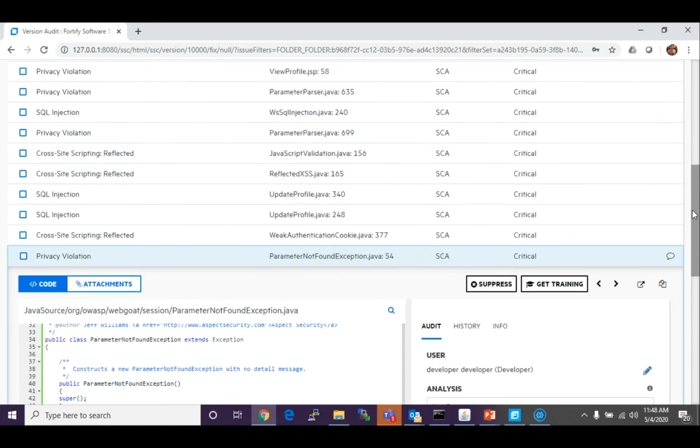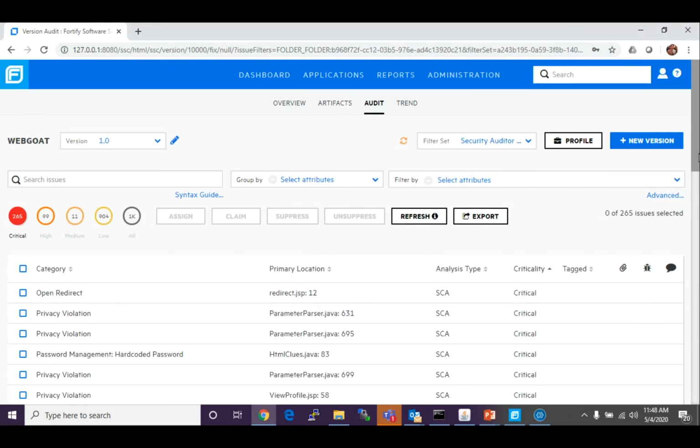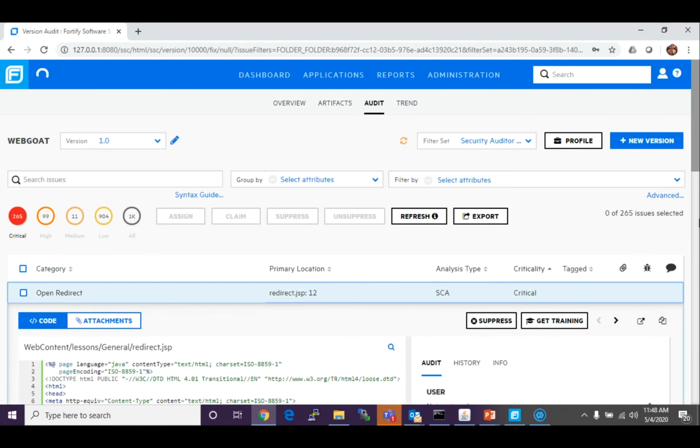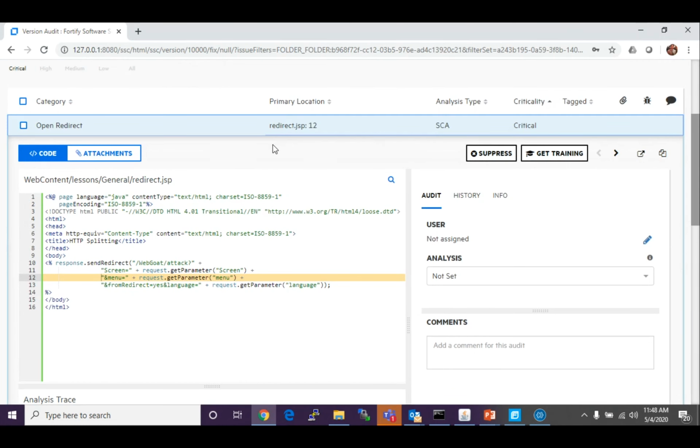Now what happens is I got one particular vulnerability, privacy violation, assigned to a specific user. Similarly, vulnerabilities can be assigned to any team members. We have integration with bug tracking tools. Or if I find something is not a vulnerability, I can suppress the issue.